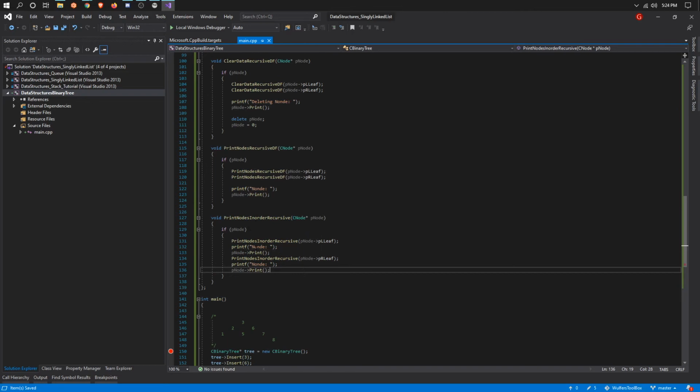So we would go in and go all the way to the left, then as we exit, we print the nodes. Then we go to the right. Then we would go to the left. And then we would print 5. And then we would print 6. So we would actually be printing some nodes twice.